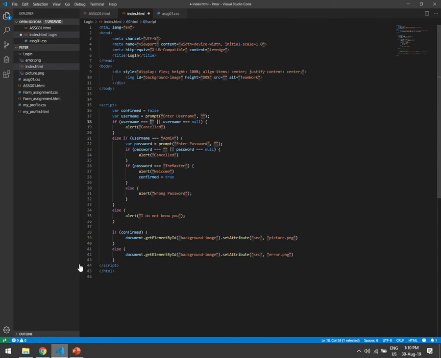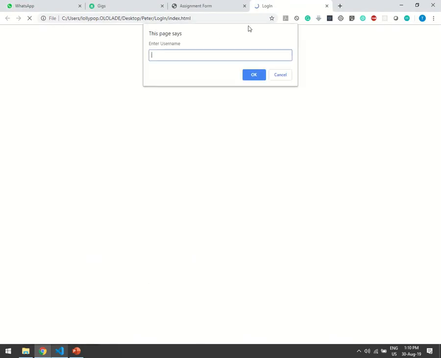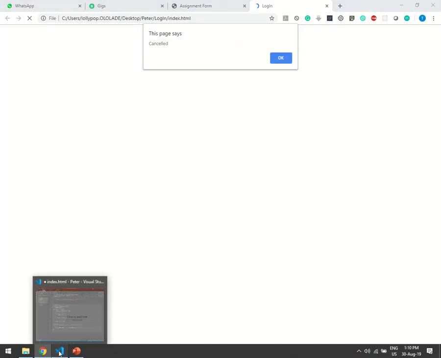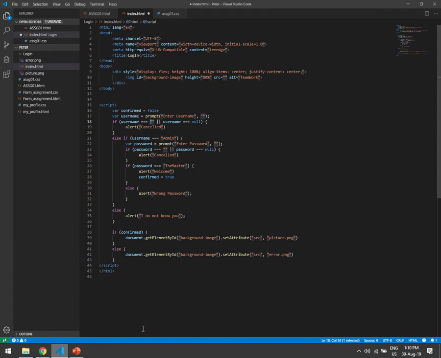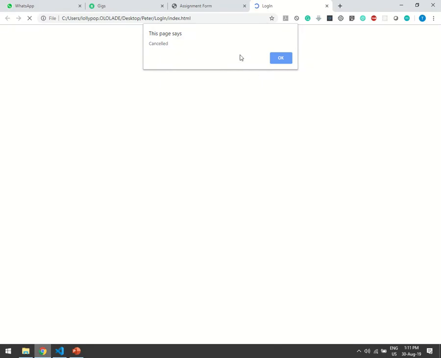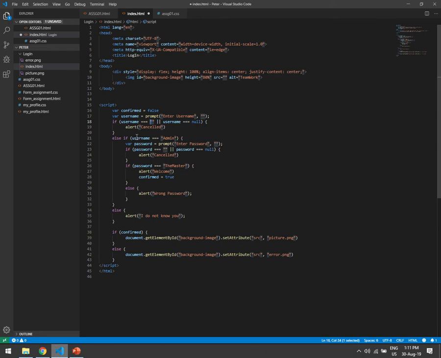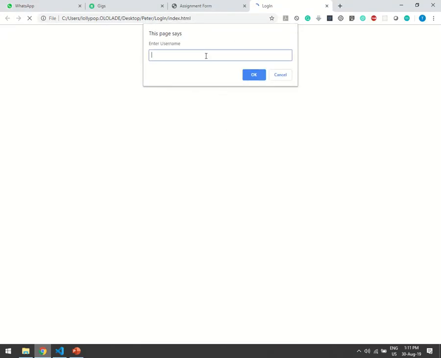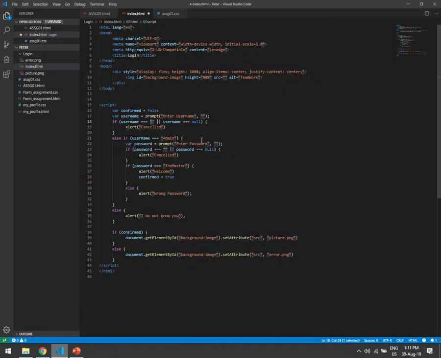Now if your username is empty, in which case you did not type anything in here and you press OK, or if you press escape, that's when you would have an alert saying cancelled, as you can see here. Instead, if you typed admin, so let's say I typed admin here, the next thing the computer does is ask me to enter a password.